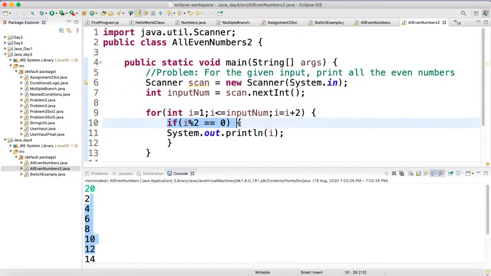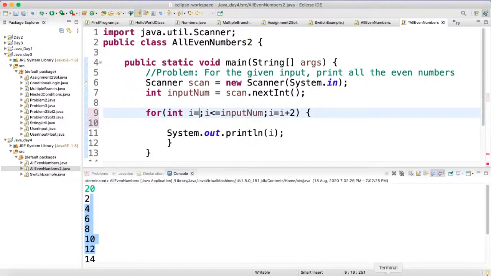And now I know, guys, here I need to start from 0, because if I start from 1, then I will do plus 2, and it will be i = 3. So here it should start from 0, right? Or we can start from 2 if you want to print from 2. And then we'll just print.